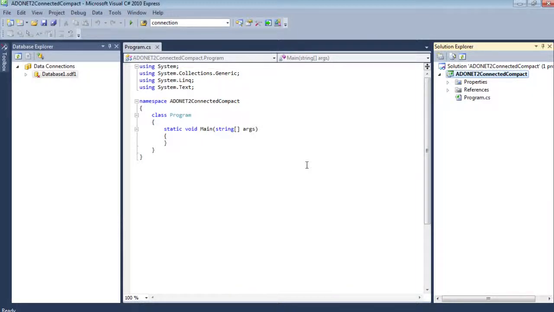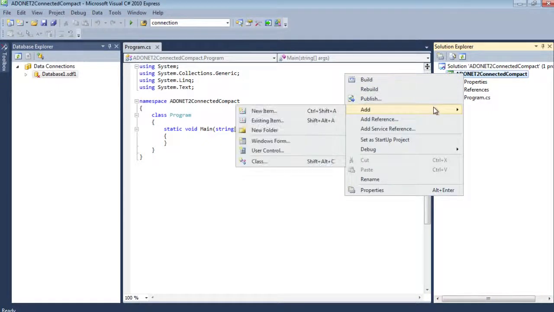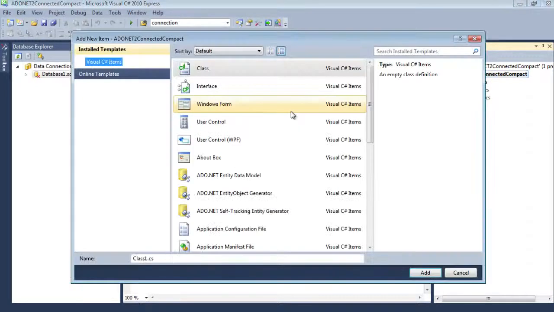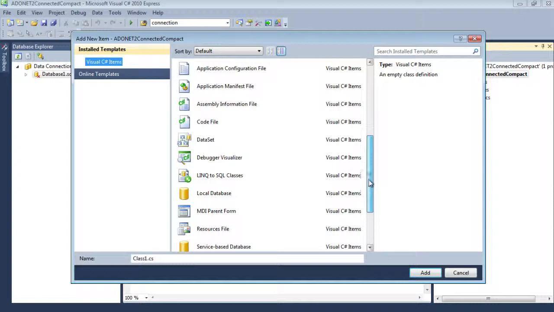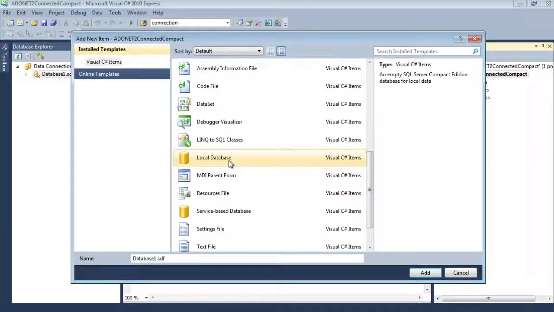The first order of business is that I want to add a new database object to our application. So I right-clicked on the project in the Solution Explorer, which brought up the context menu. I selected Add and hovered over until I got to New Item, which pops open the New Item dialog, and I'll scroll down till I get to Local Database. If you recall, two videos ago, we talked about the difference between the local and the service-based database. So this is our SQL Server Compact Edition database. Click Add.